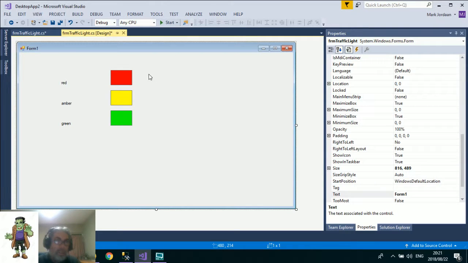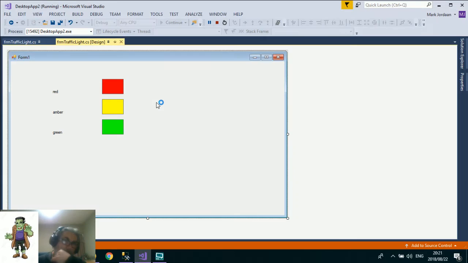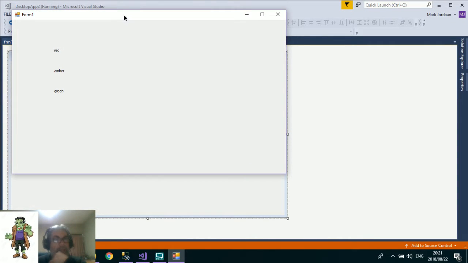Okay, so if I wanted the red, amber, and green here, because you'll see when this program runs, you won't actually see these. But because I'm designing the program, they're all visible here. So I'm going to run it again. There we go. You see that they're all gone.